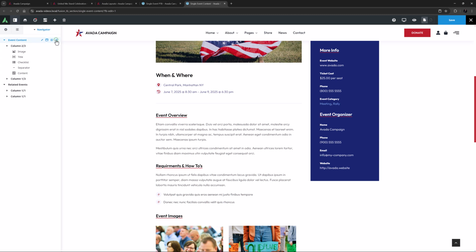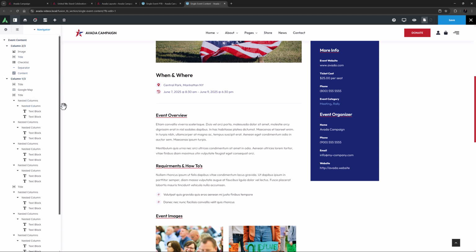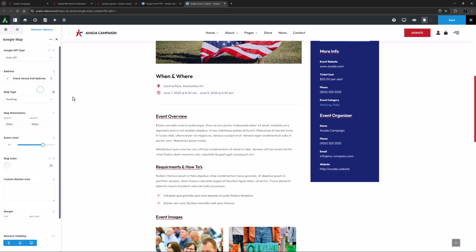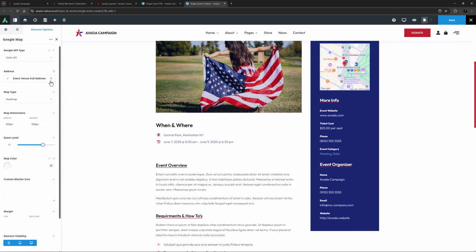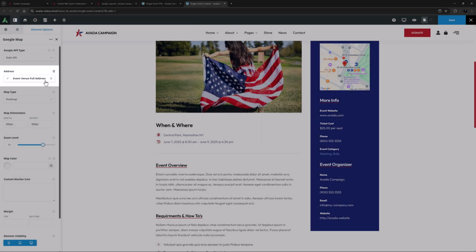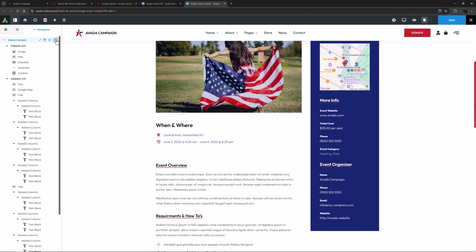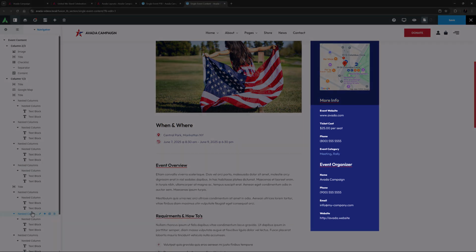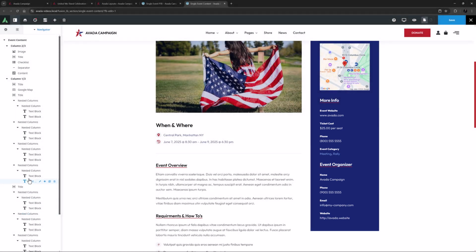If we come back to the navigator and look at the one-third column, we can see a Google map between a couple of titles. If I edit the map element, we can see it's pulling the event venue full address to display the map. And under this, we have a whole bunch of nested columns, each containing two text blocks. One of these is the title, and the other one is pulling the dynamic content.